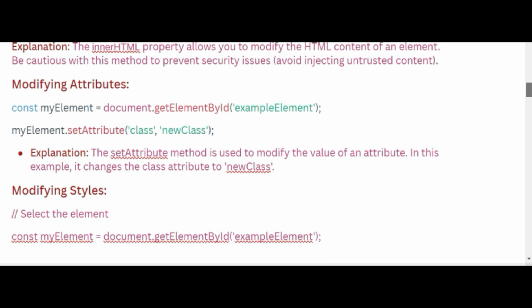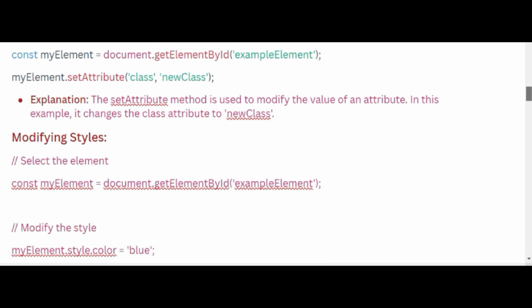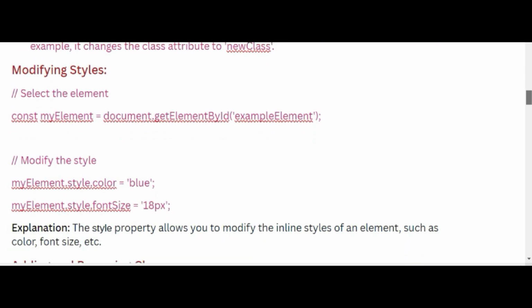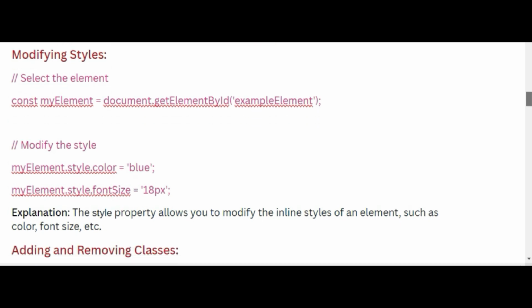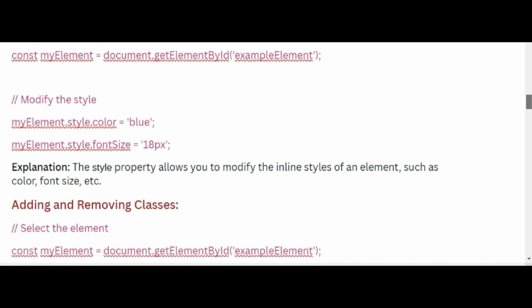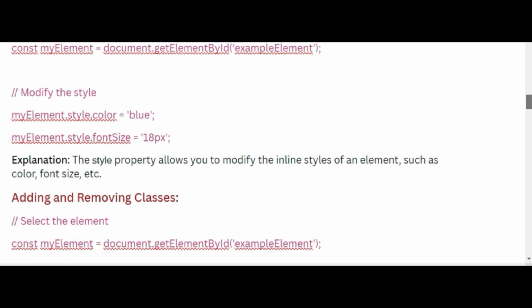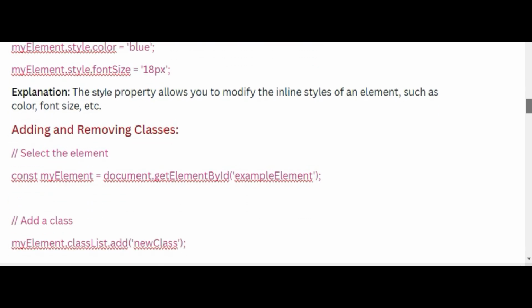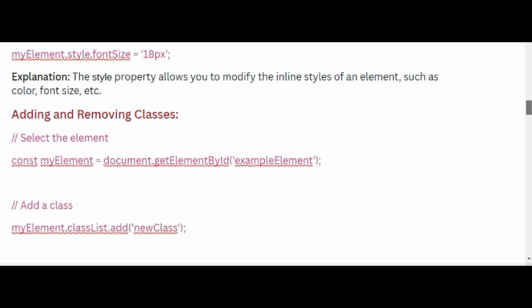In this example, it changes the class attribute to new class. Modifying style: select the element, const myElement = document.getElementById('exampleElement'). Modifying the style: myElement.style.color = 'blue'; myElement.style.fontSize = '18px'. What is the meaning of that, by the way? Modifying style: the style property allows you to modify the inline style of an element, such as color, font size, etc.